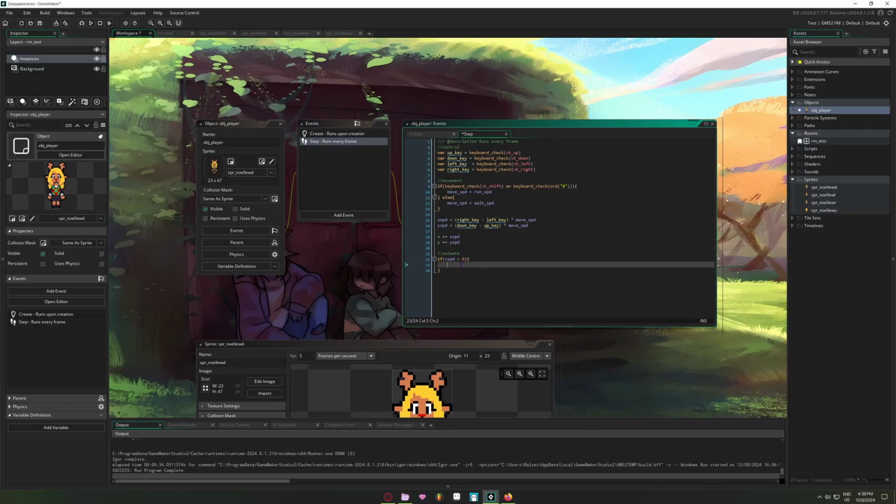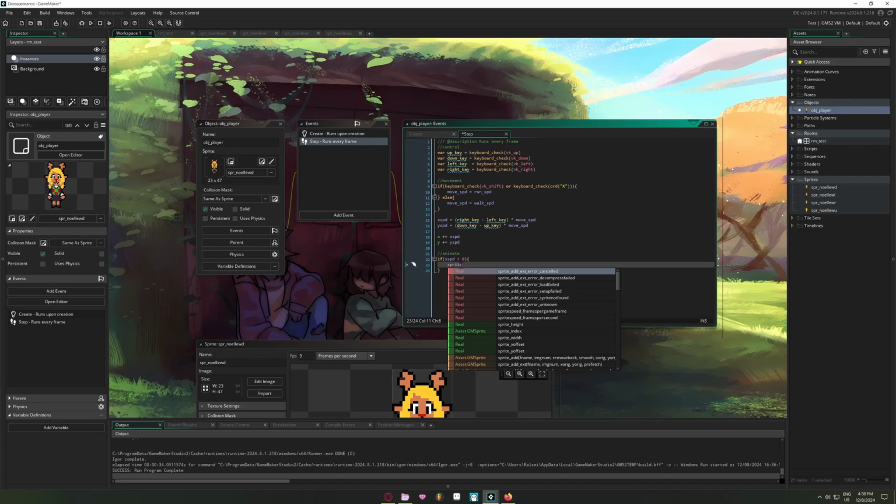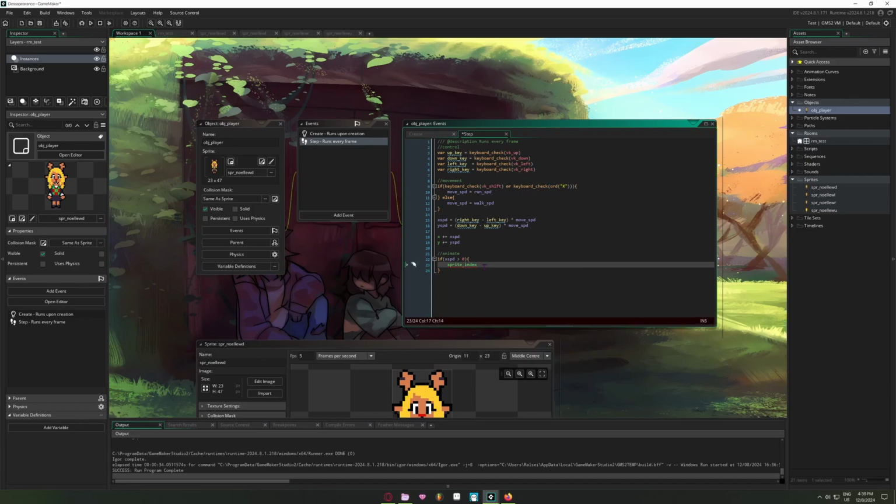So we're going to use a new thing here called sprite underscore index. And so what the sprite index is, is what sprite the object is using, because right now it's using the Noel walk down sprite. But sometimes we don't want the Noel walk down sprite. So if we're moving positively in the x direction, that's going to be right, obviously. So sprite index equals SPR underscore Noel walk right.